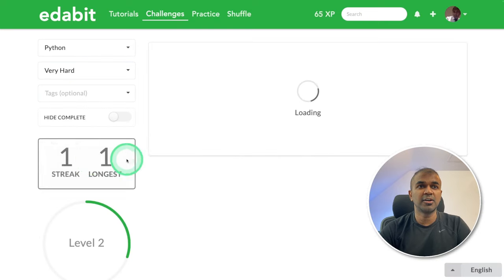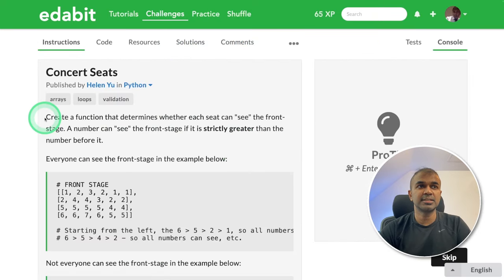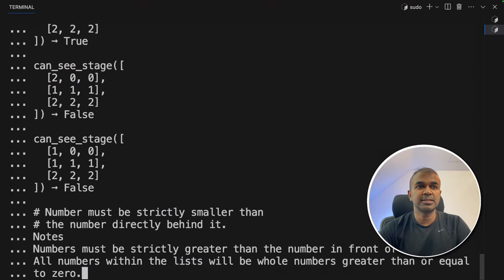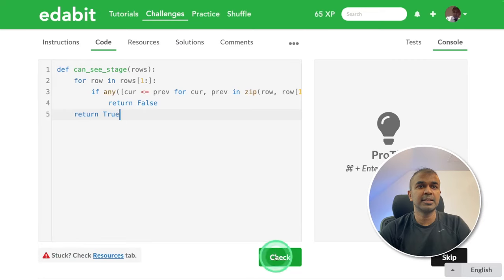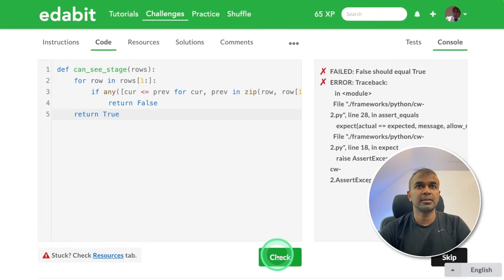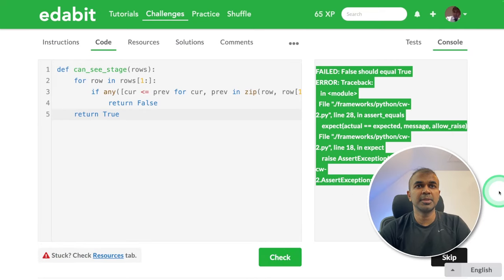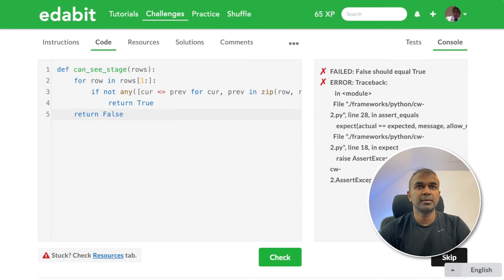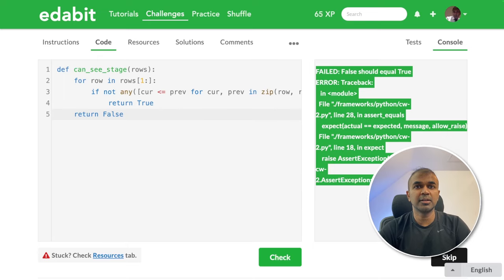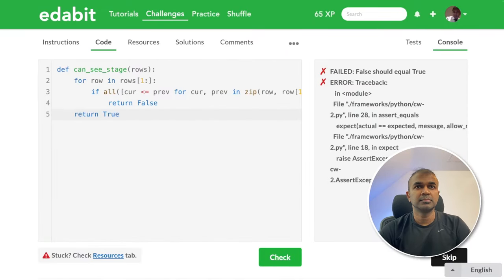Next is the very hard challenge. Concrete seats, copying that and pasting it in the terminal. I got the code here, going to copy that, paste it there, and click check. Seems like it's an error, so going to copy the error, pasting it back, pasting the fix back, till I got an error. Trying it again, still it's a fail, so this is a fail.